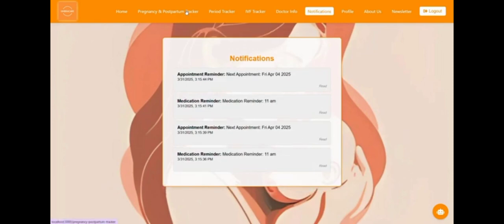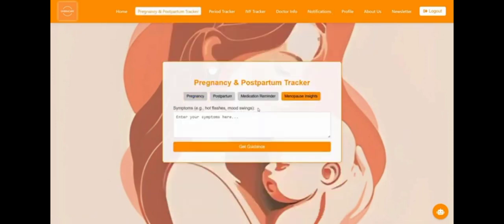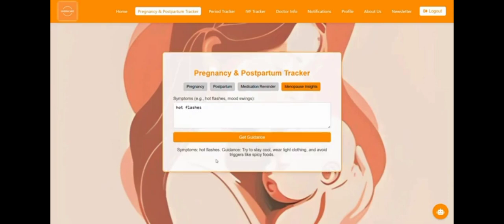Then is the menopause insights. It is one of our most unique features as there are many women who struggle with menopause in their 40s and 50s just because there is no one to guide them. We understand their problem and we have developed a feature that gives them a reliable answer for every symptom. For example, in the symptoms column, let us add hot flashes and click on Get Guidance. Here we can see the guidance to stay cool, wear light clothing, and avoid triggers.